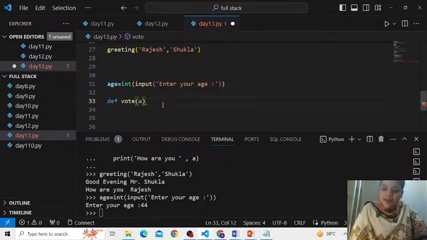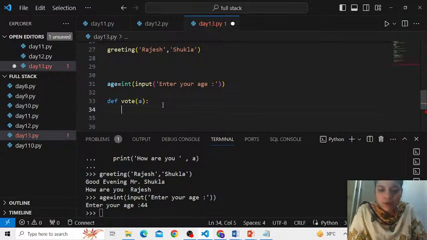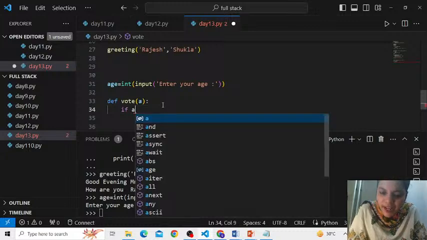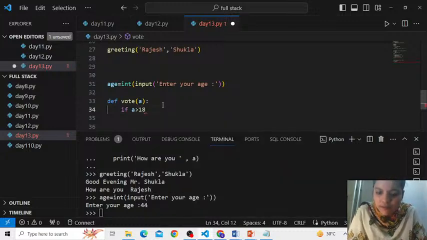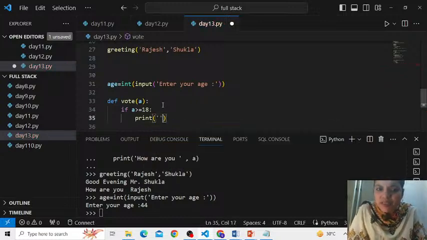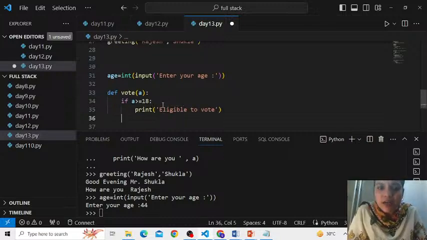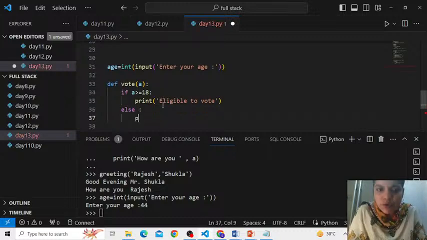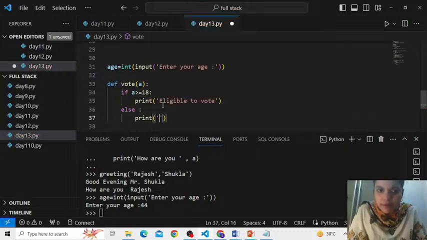Okay, fine. I'm writing here A, and I simply write an if else statement. If A is greater than 18, greater than or equal to, whatever. Just print a message, yes, you are eligible to vote. Otherwise please print sorry, you are not.